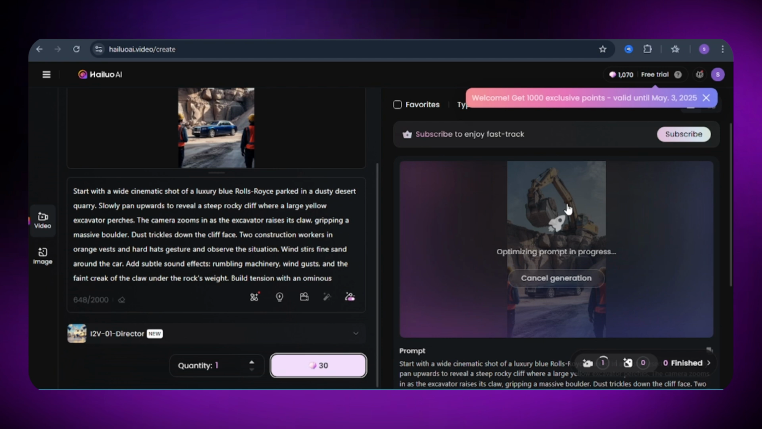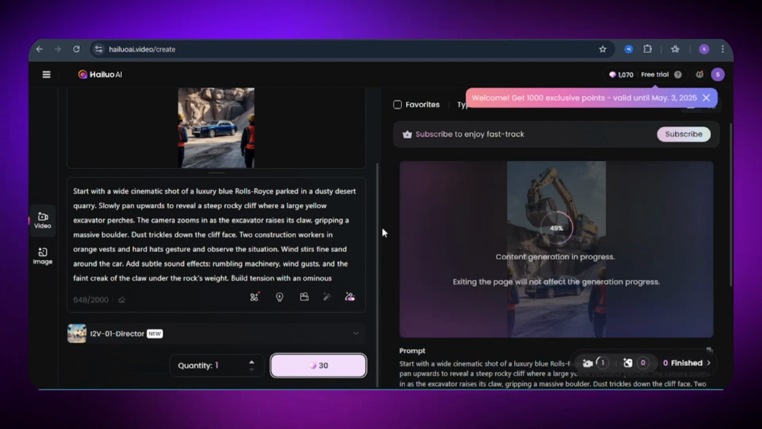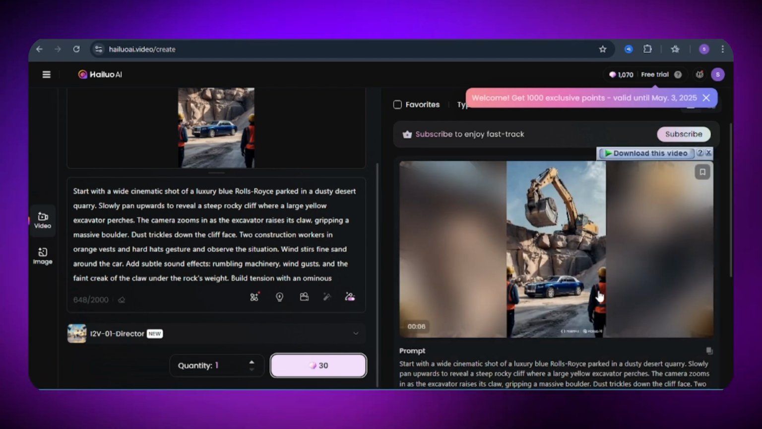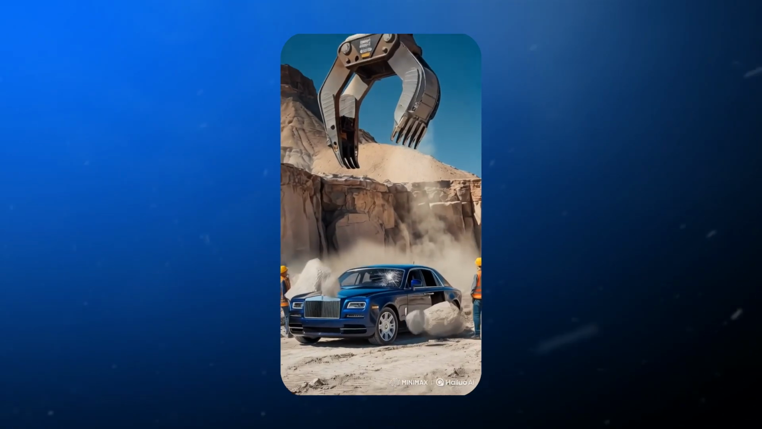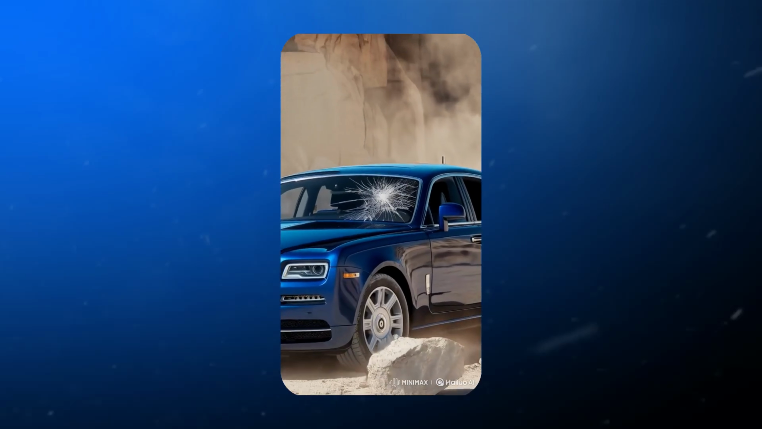This is where things get insane. In under a minute, Hailuo AI creates an 8-second animated version of your scene. Camera movement, dust clouds, the boulder falling, even tiny background details like wind effects. It seriously looks like a shot straight out of a Hollywood trailer. At this point, you're not just watching viral content, you're engineering it. You can tweak, remix, and create new animations in minutes.